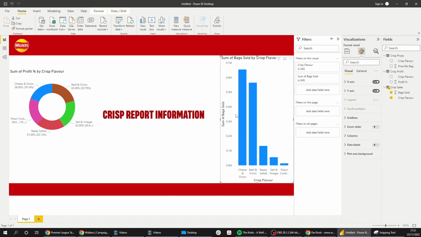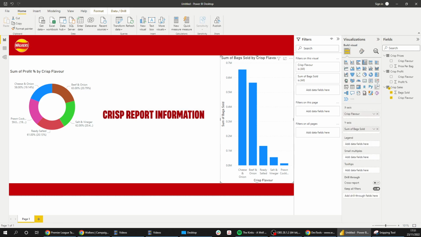Not sure. Anyway, it's all part of the learning process. So there'll be ways of getting the colours to match up, so that if cheese and onion is your blue, this is beef, so you'd set the colour for the beef.